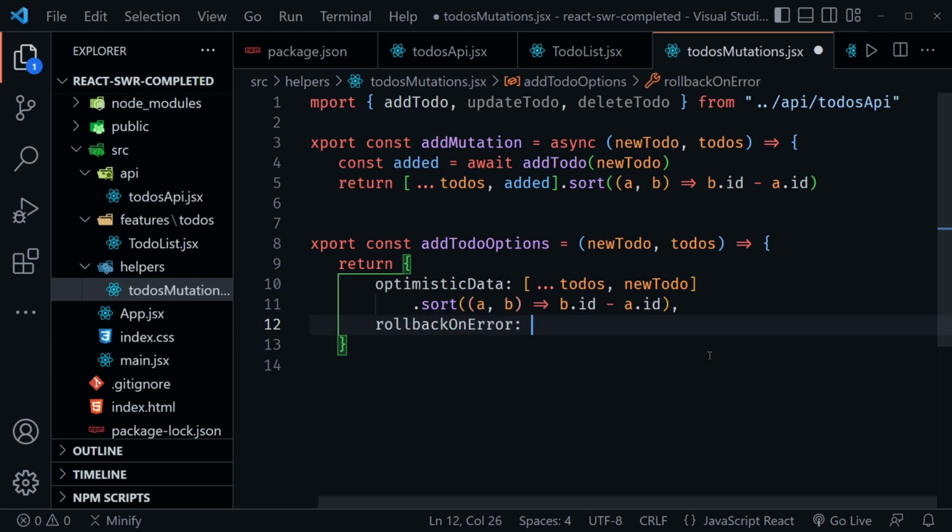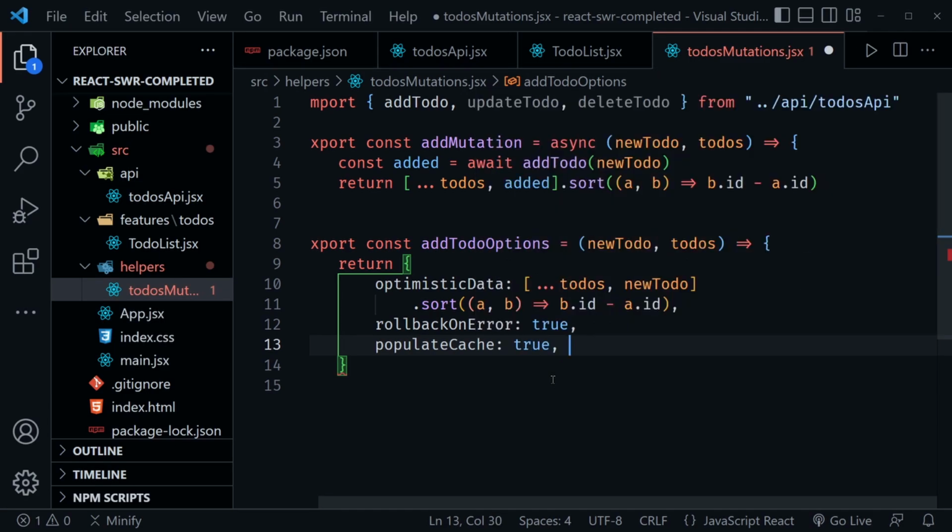Now the next setting, I can say rollbackOnError. Now this is also the default, so if you didn't put it here, it should do this. But this means if the request fails, if we get an error, it's going to roll back the cache to its previous state. And that's what we want to happen. And we'll see that, of course, when we test this out and we have a 50% chance of getting an error. Then we're going to say populateCache with this optimistic data. We'll set that to true.